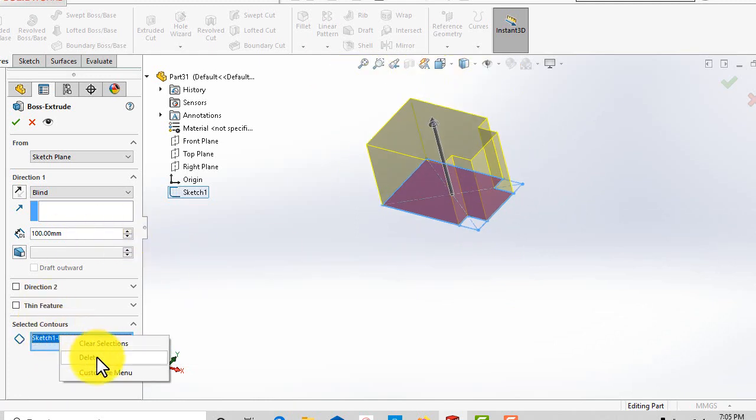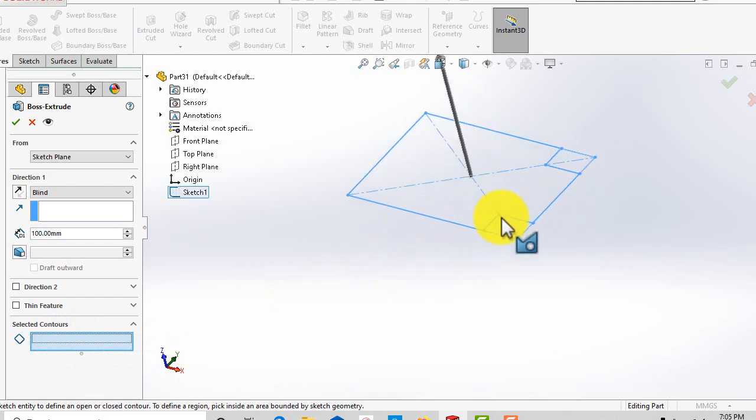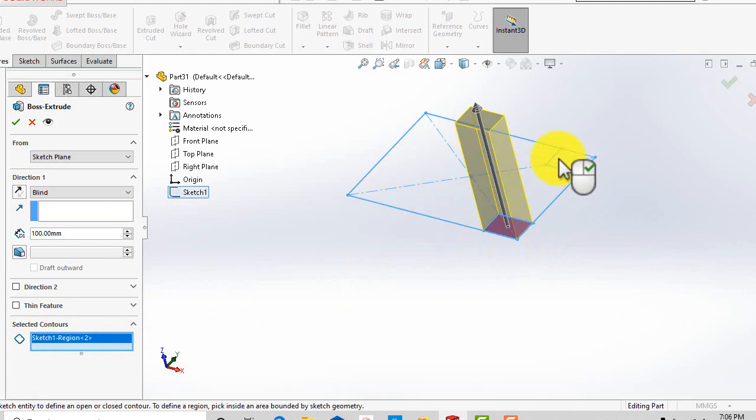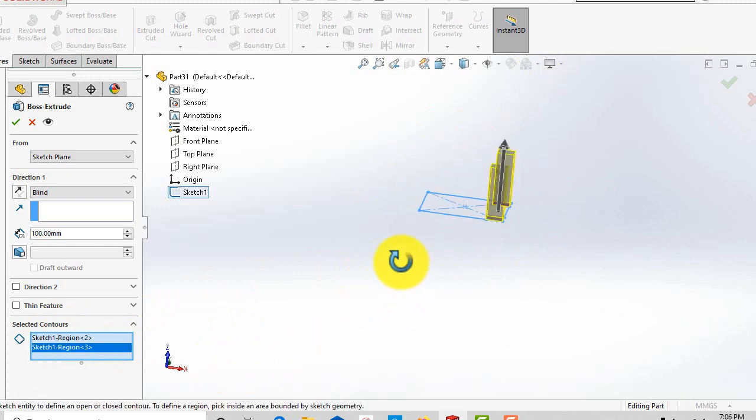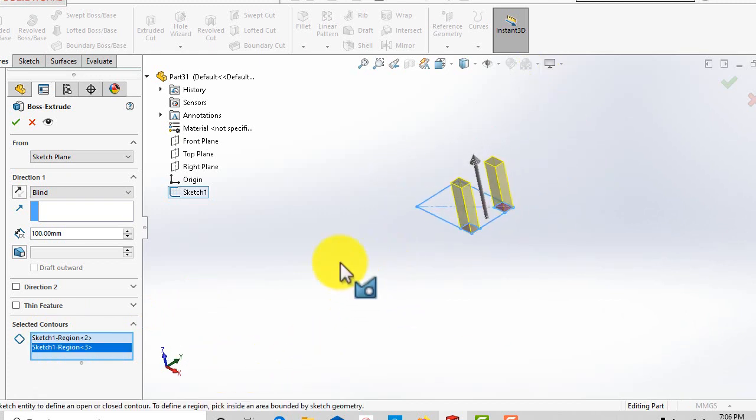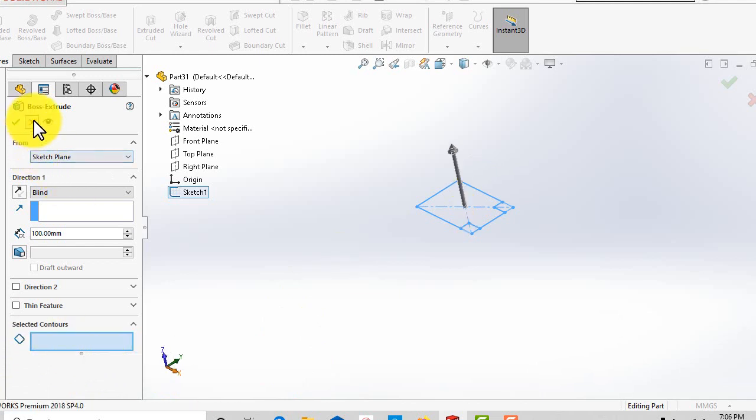I can simply delete the contour from here. I can select another contour as well. You can see, from one sketch you can use that sketch for different commands or different extrude options as well. Simply exit the command.